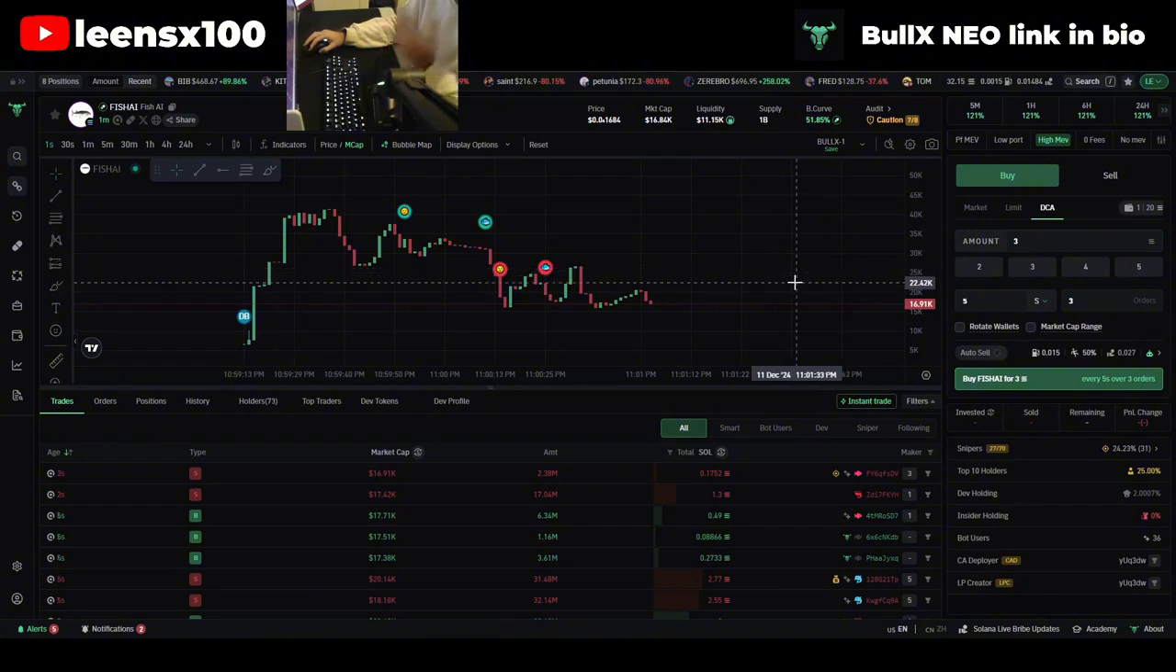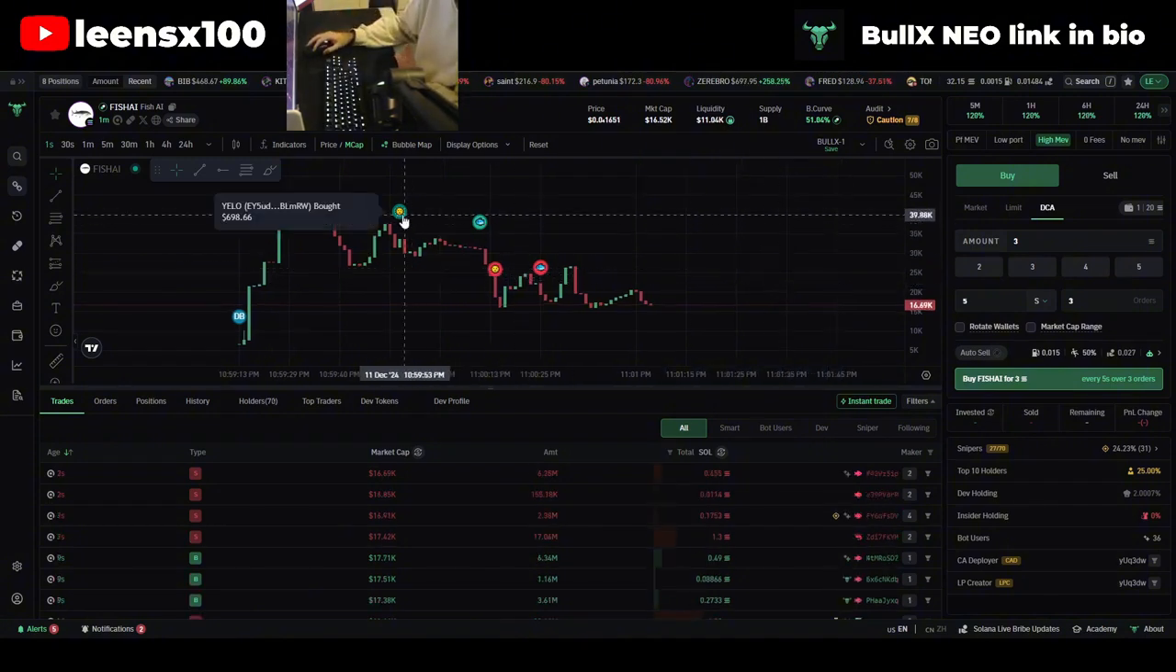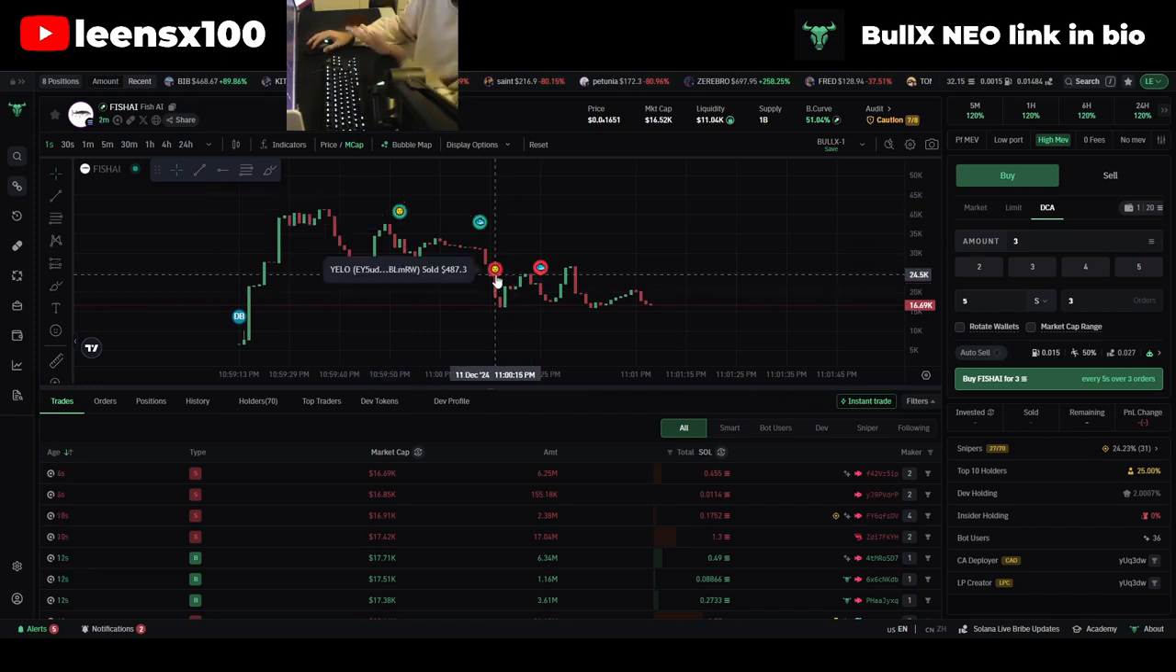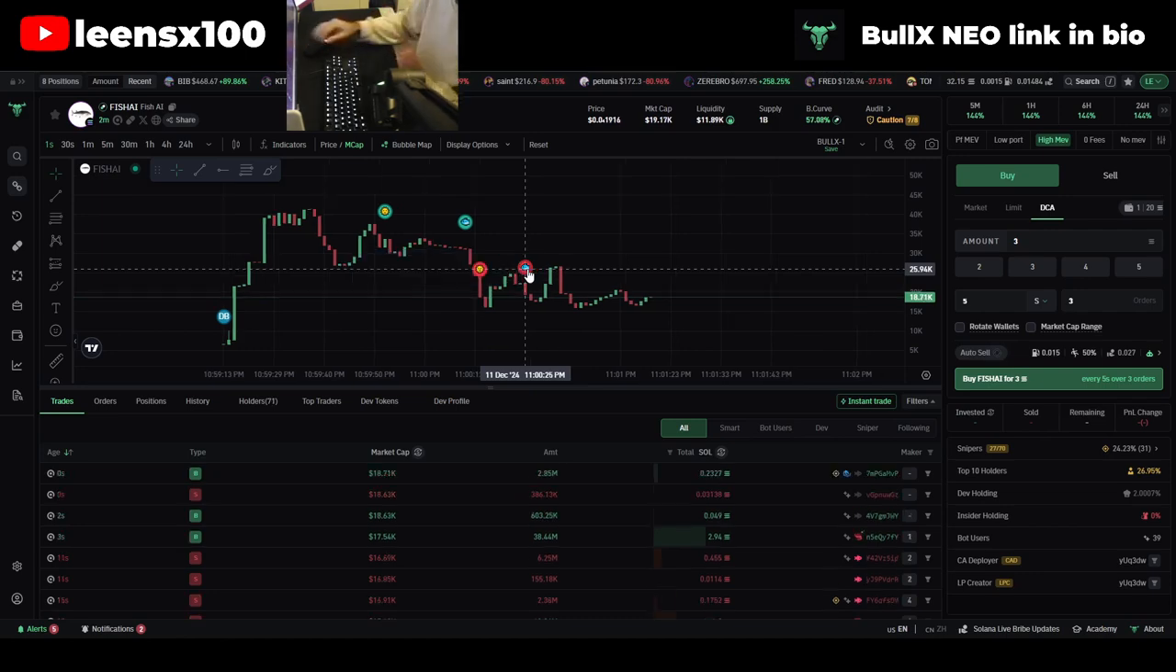We can see all the wallets I track, all the wallets I've renamed, live on the screen. So I see that, for example, yellow bought into this coin, yellow sold into this coin, this guy bought into this coin, this guy sold into this coin. So that's really, really interesting.